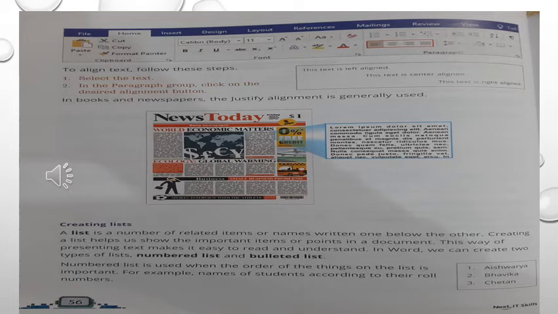The next is creating a list. So a list is a number of related items or names written one below the other. Creating a list helps us show the important items or points in a document. This way of presenting text makes it easy to read and understand. In Word, we can create 2 types of list, numbered list and bulleted list.